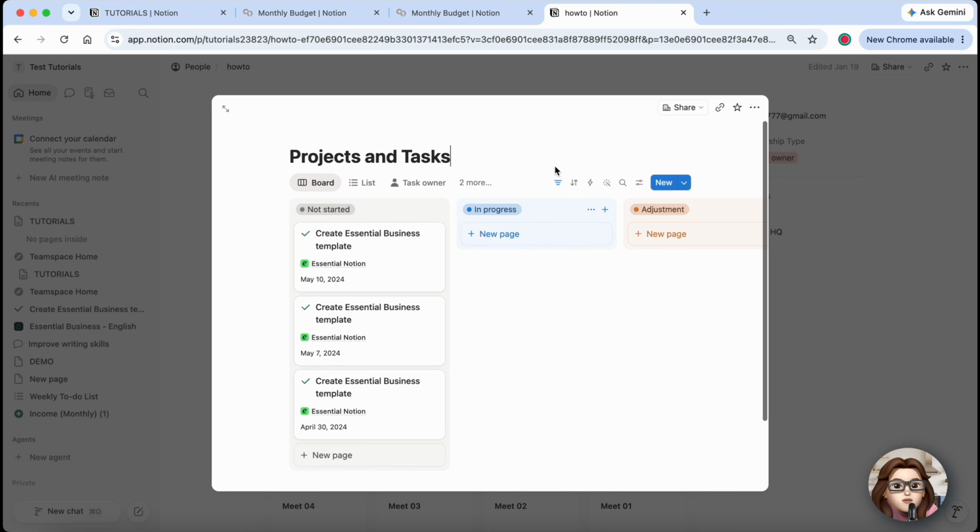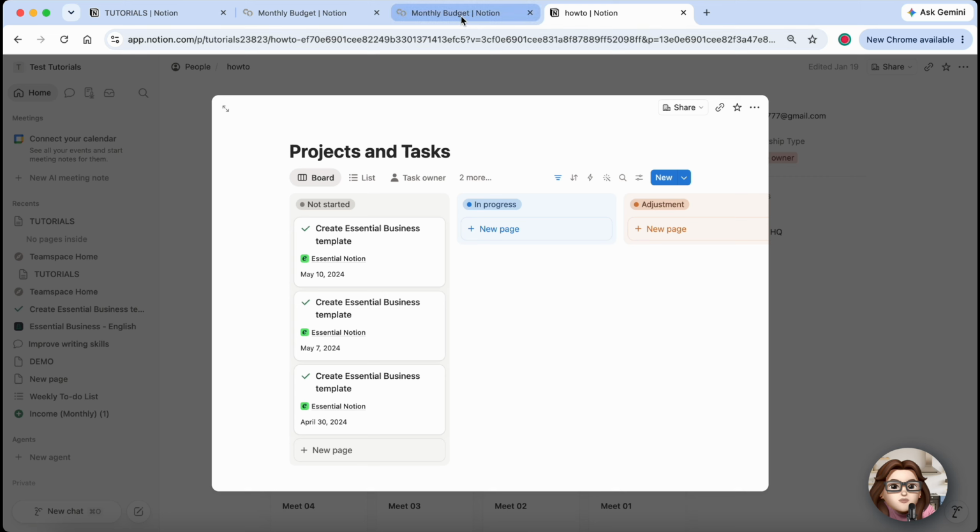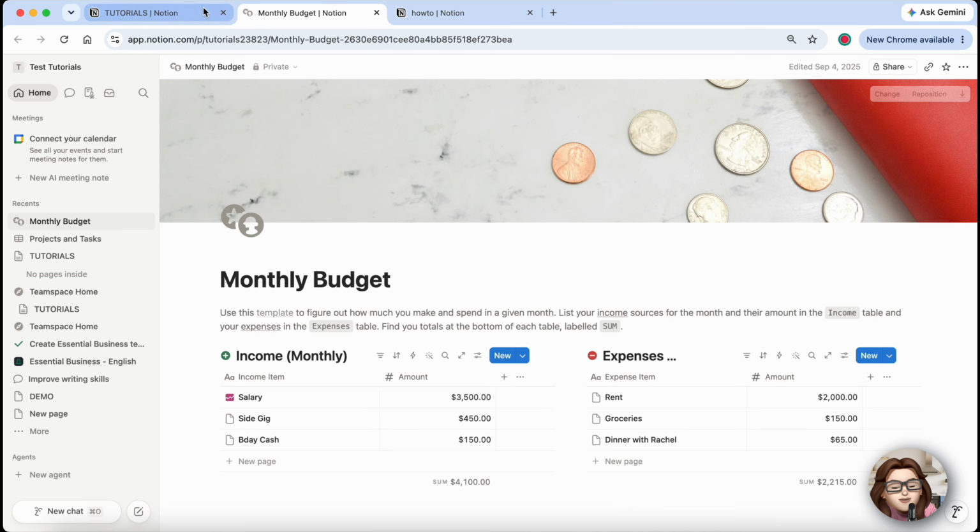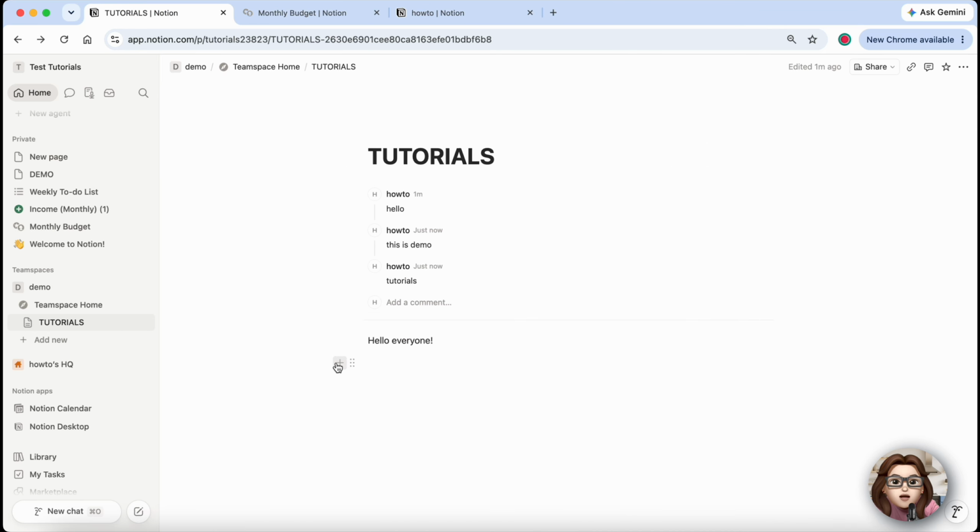This is especially useful when you're editing one page while referencing another, comparing databases, or working on multiple projects at the same time. If you want even more workspace, you can also open another Notion window from your browser or desktop app and place the windows side by side.